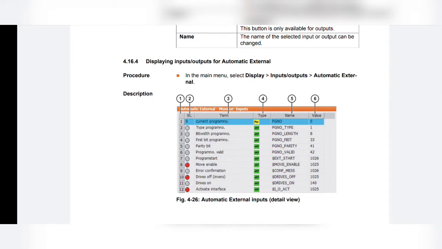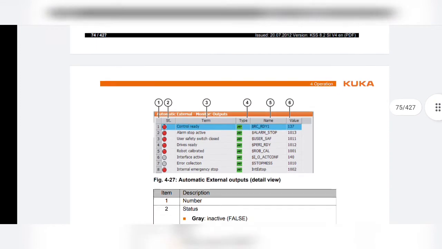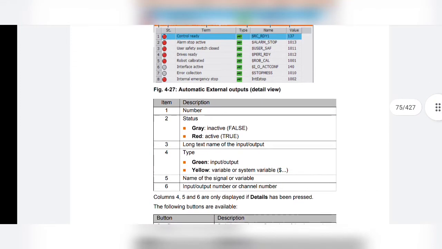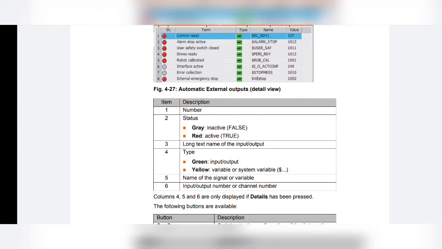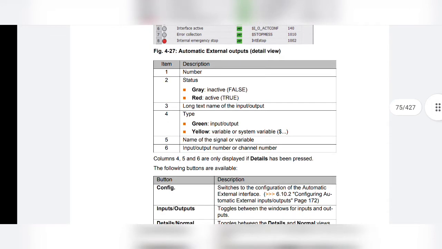Next is displaying inputs/outputs for Automatic External. Procedure. In the main menu, select Display, Inputs/Outputs, Automatic External. Automatic External outputs, detail view. One is the number. Second is the status: gray is inactive, FALSE; red is active, TRUE. Third is the long text name of the input/output.